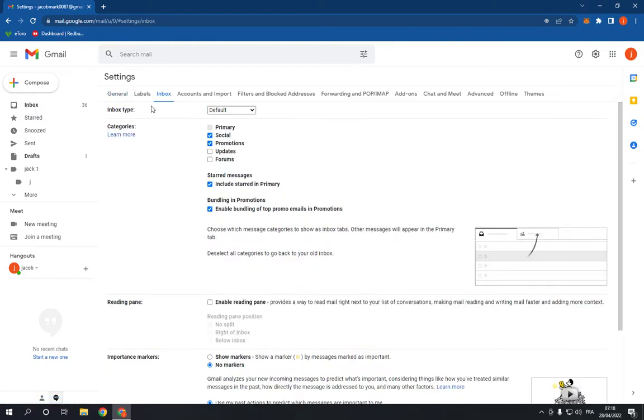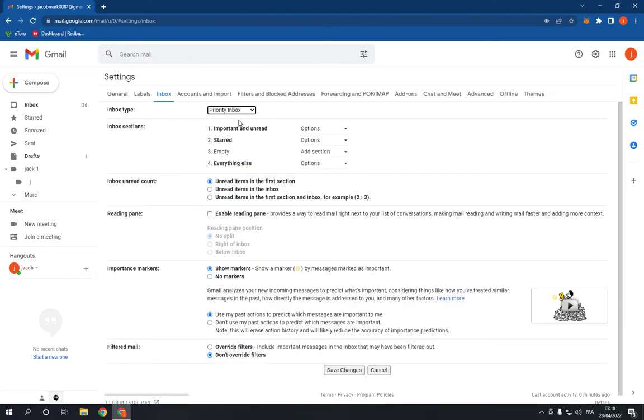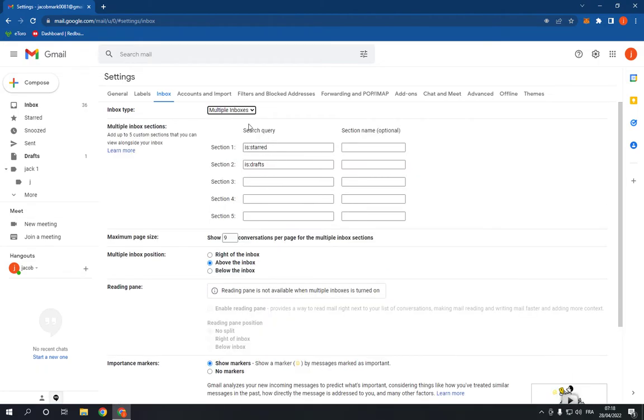After you click on inbox, you will find inbox type. From here you can manage your inbox. As you can see, you have many options. You can set important first, unread first, starred first, priority inbox, multiple inboxes if you want.